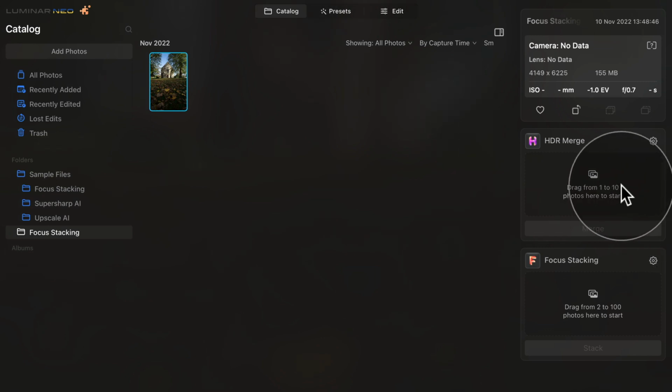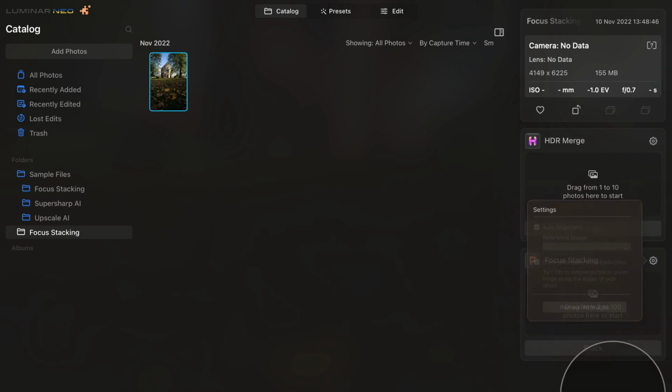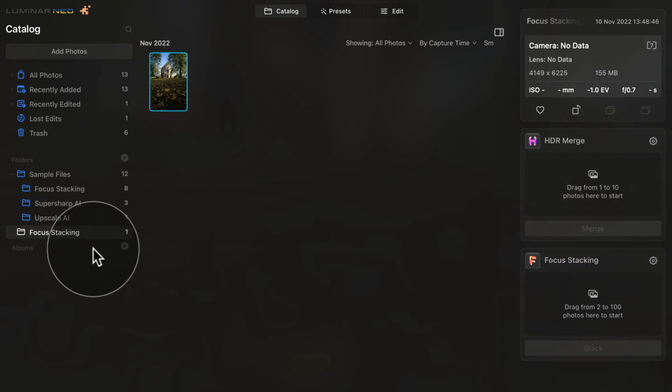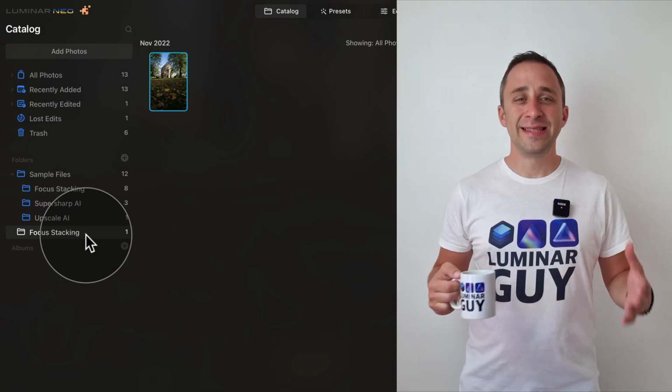HDR merge. All you need to do is to take your images, load them in, set up your settings in the settings tab, and once you're happy, just click on stack. Once again, it will be added into focus stacking folder, and once you're happy with it, you can move it into your folders and then continue with the edit. And there you have it.